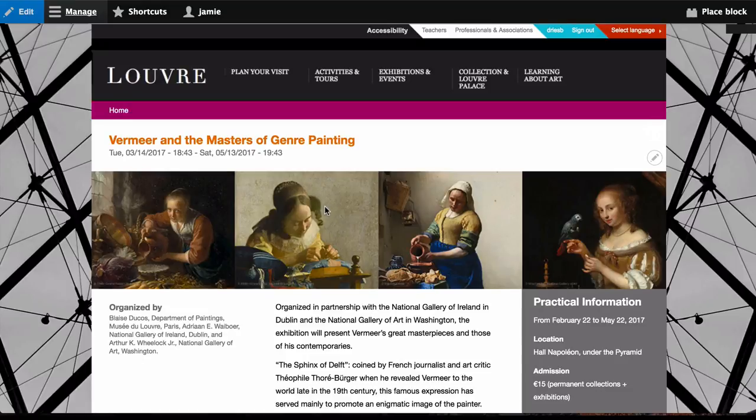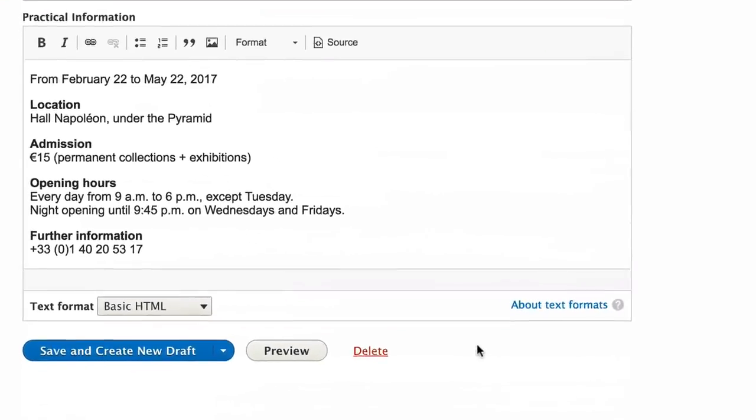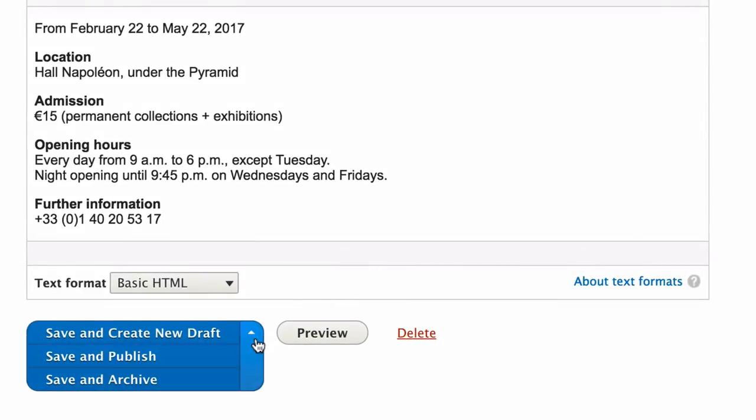This site already has workflow enabled for the purposes of this demo, and workflow has also been enabled for this particular content type. So first, let's look at what one of the Louvre's authors, Henry, sees when he goes to edit this piece of content. With the default workflow enabled, he's going to see a create new draft option, a save and publish option, and a save and archive option.